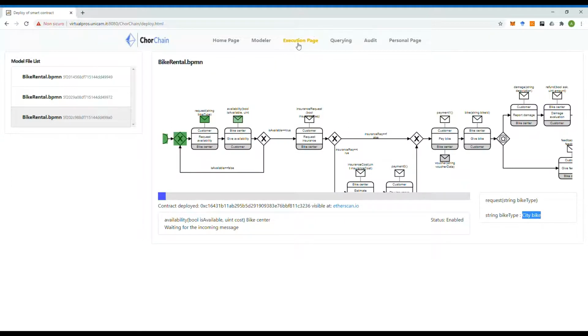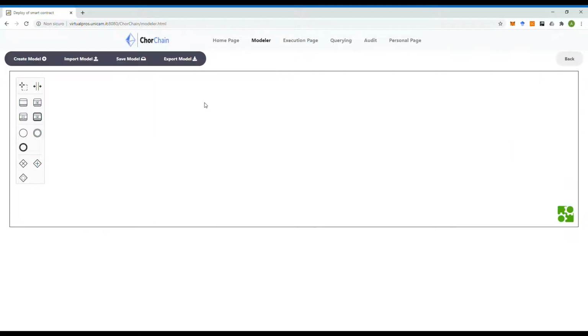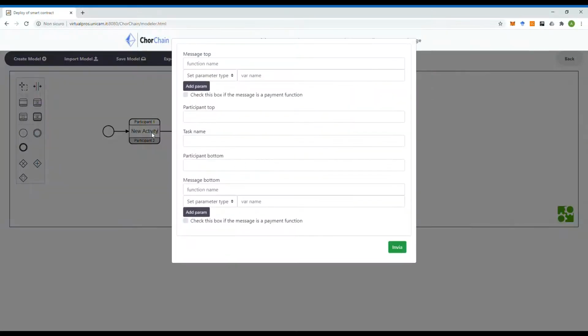And now we have 4 other pages. The modeler page has a built-in modeler that allows us to create a choreography. Now double clicking on the task, we can see the panel in which we can set the message names, the participant names, and the task. We can set, for example, a message. We can add more parameters.